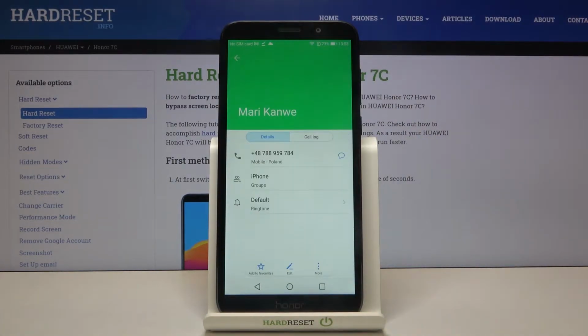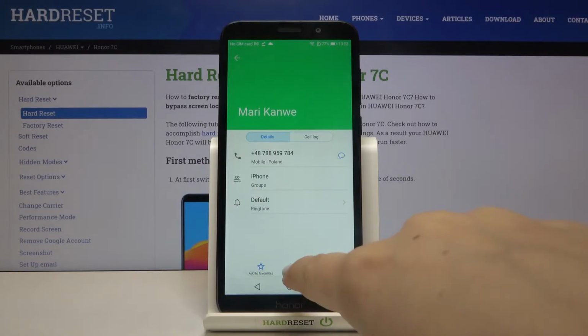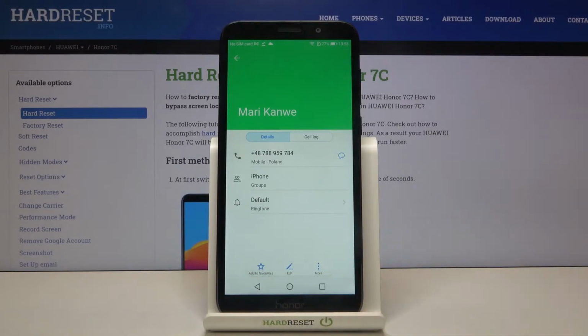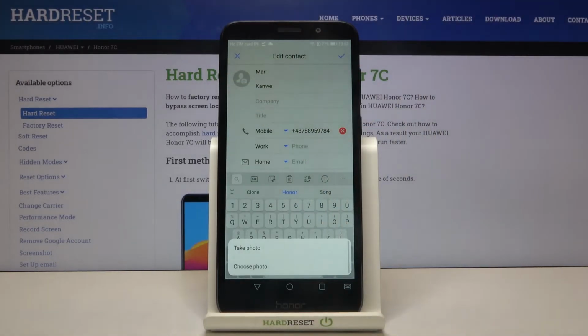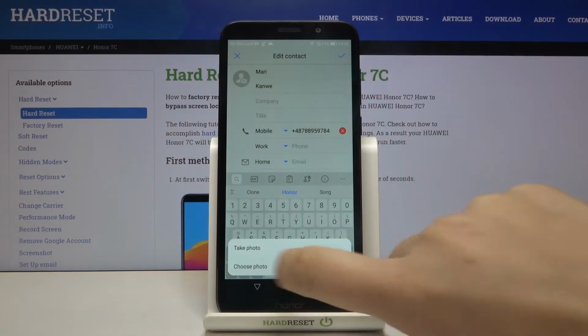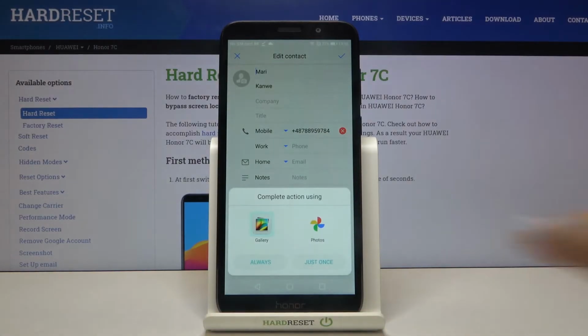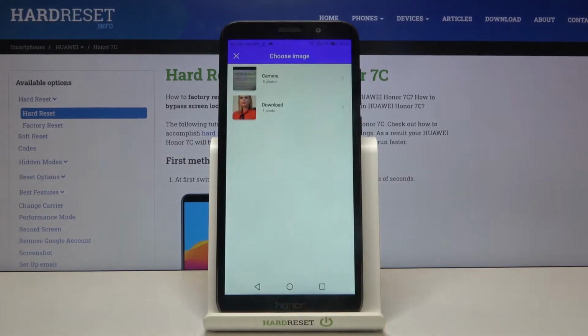Simply tap on the one you want to edit and tap on this pencil icon. It should be right in the middle. Now let's tap on this profile picture. And here we can either take a photo and your device will open the camera app, or simply choose a photo from your gallery. So let me pick choose a photo. I will pick something from the gallery.